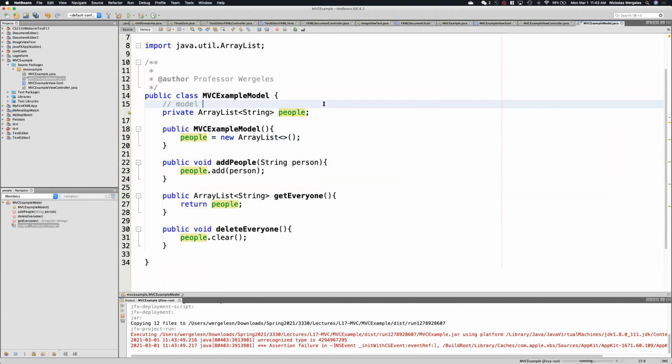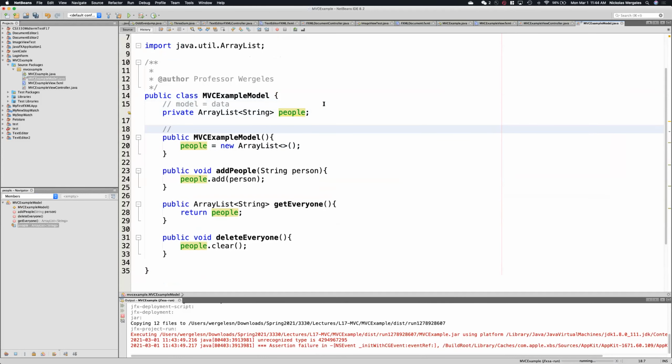So the model is equal to the data, but also the methods that manipulate the data. Okay, and that's basically your CRUD operations.